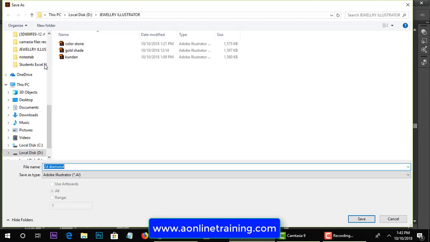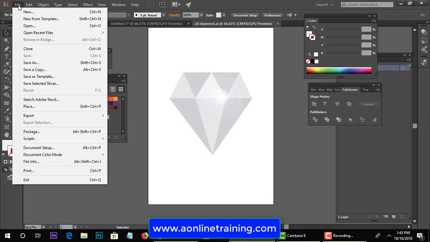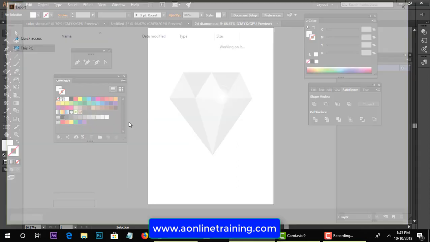Now I just save this file in AI Illustrator file format and normal save it. And I go to export again as JPG.